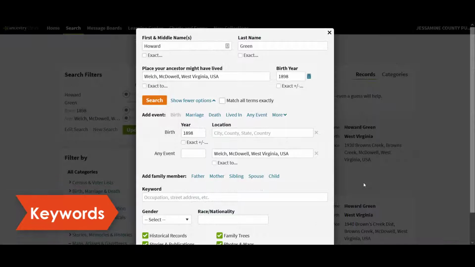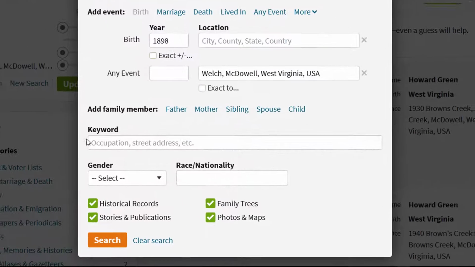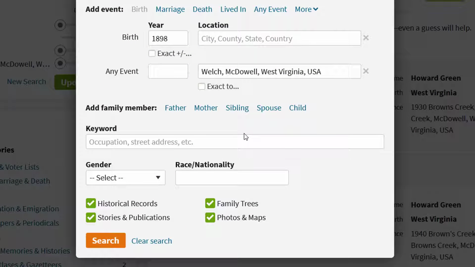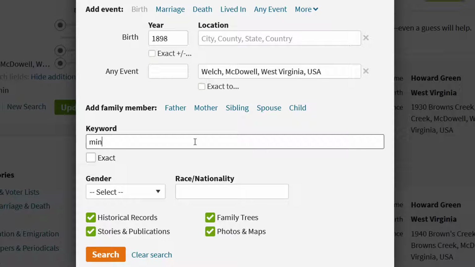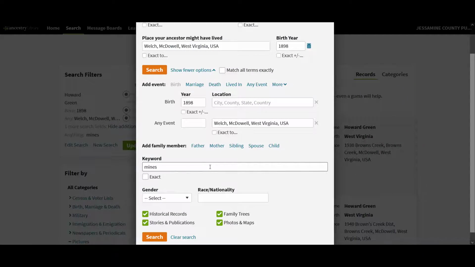The keyword search can be another useful way to narrow down your results, and it's right here below family members. If you know what your ancestor did for a living, try entering an occupation name or an industry. These were sometimes listed on the census. You can also try listing an address if you know that.